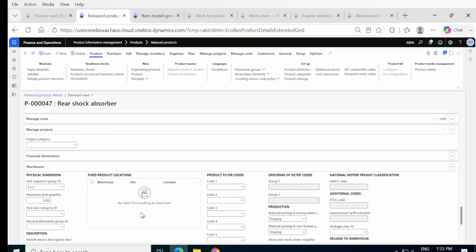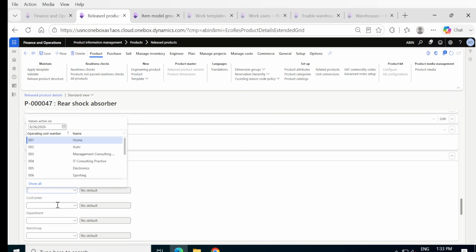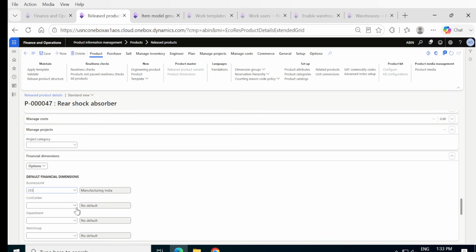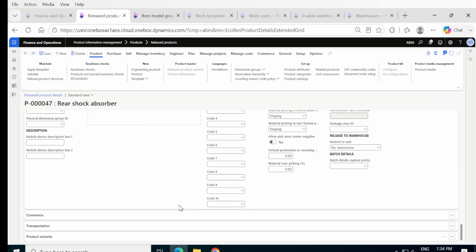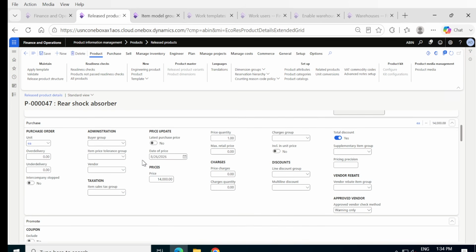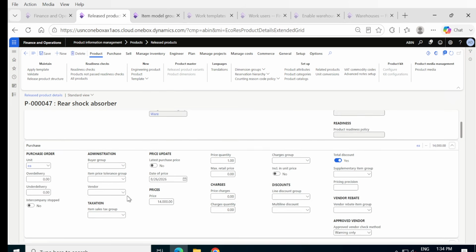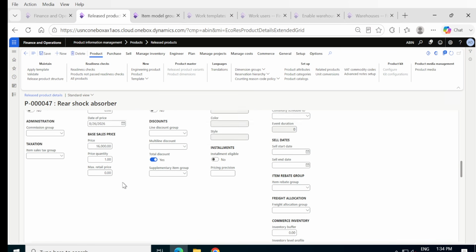Financial dimensions. Let me add the financial dimensions also. Going to use this. Manufacturing India, and then the other thing, manufacturing India operations. Cost center is manufacturing India operations. And then save it. So that's it. We have done the setup for the product also.